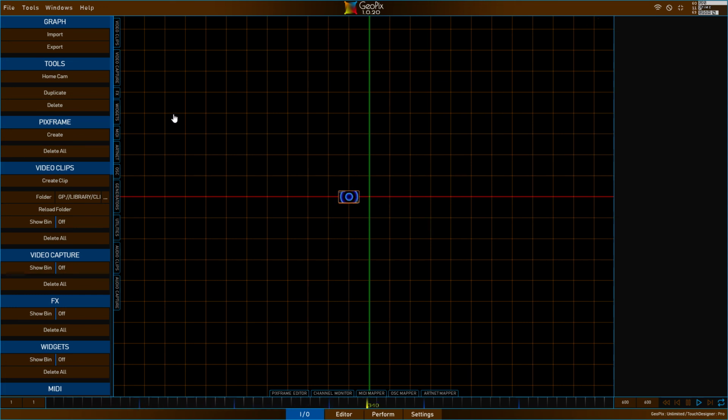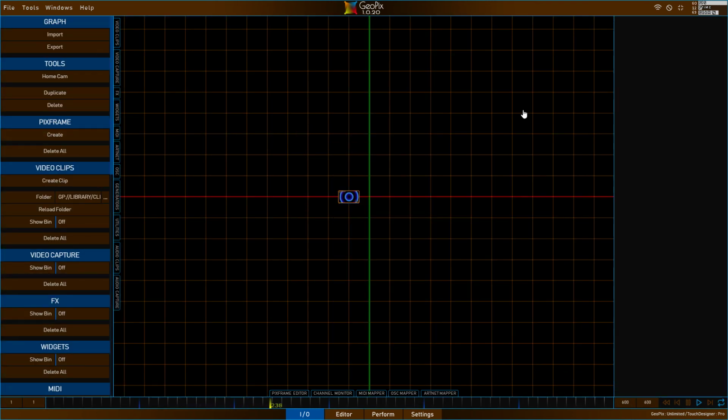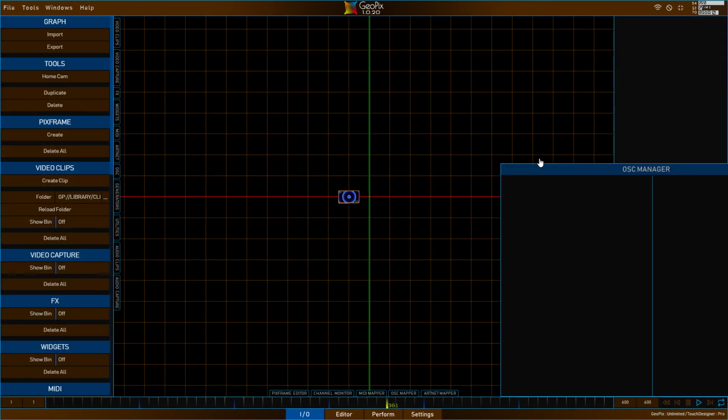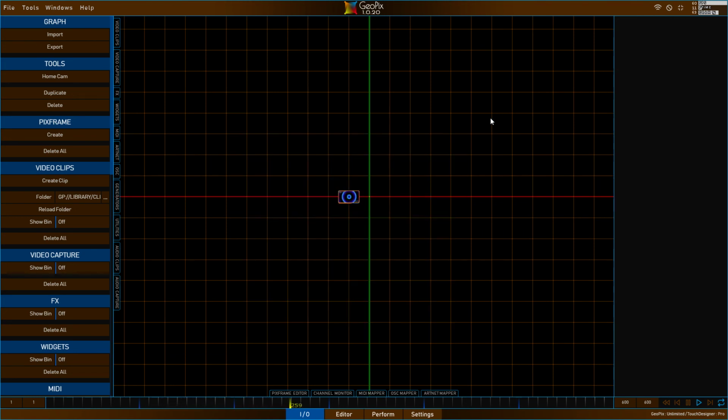In addition to that, there's going to be some changes to the way inputs and outputs are handled in GeoPix. Right now we have inputs that you can create inside of the I/O tab, and that's going to change. We have all of these managers, the MIDI manager, the OSC manager, all of these places where information comes into GeoPix. So all of these input locations will be consolidated into one panel, and you will be able to reference those global inputs in your I/O tab as you create your macros.